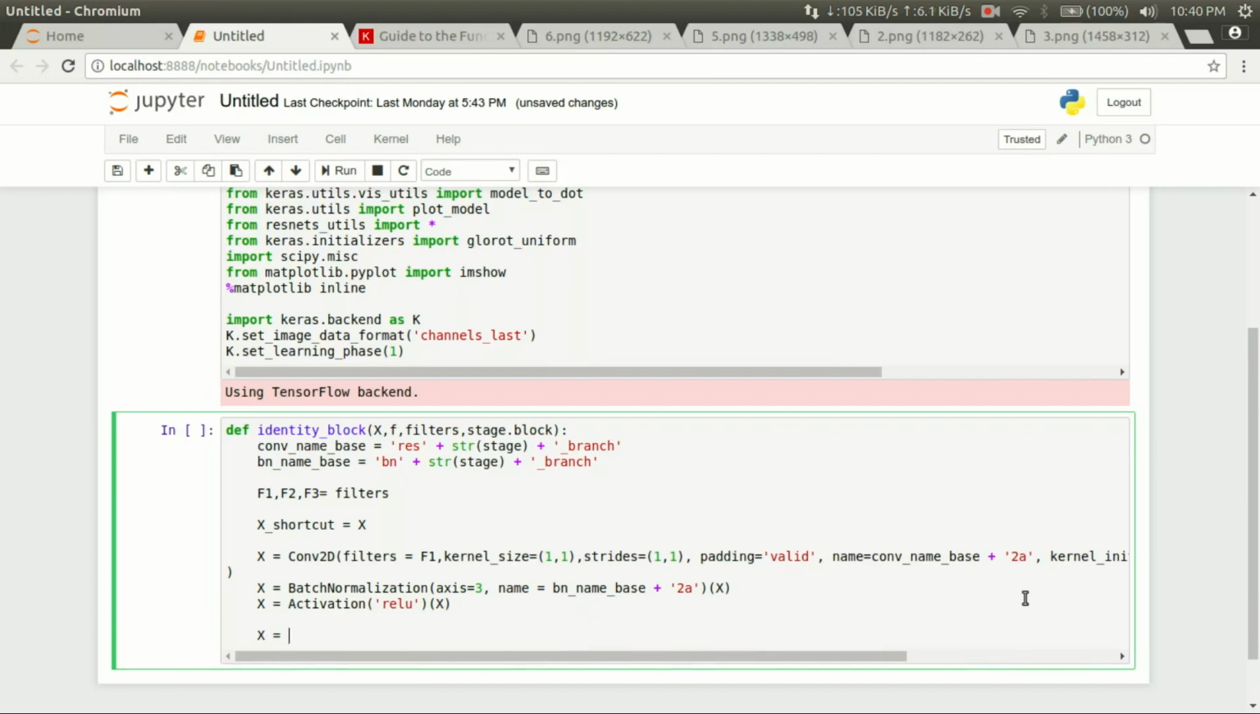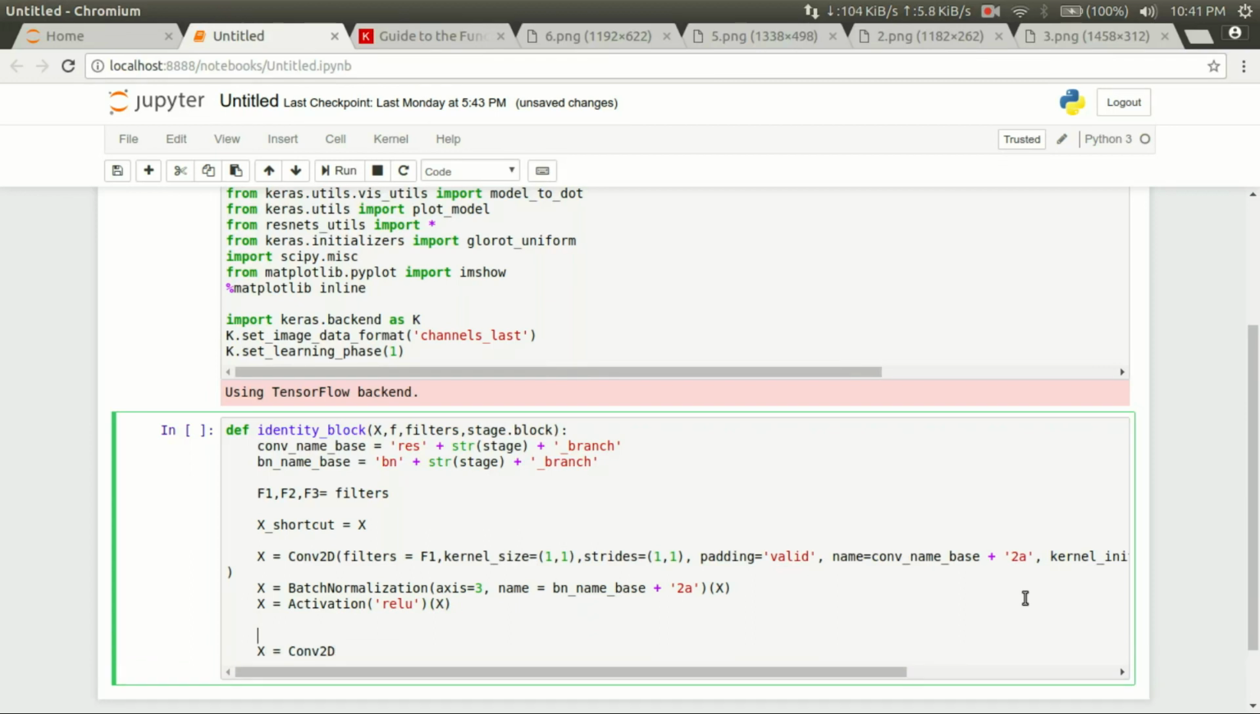And then we feed in the parameter. Then we are again going to use the same component variable, and then we are going to use batch normalization. So we are going to specify the axis to be equal to 3, and then we are going to write the name which we are going to use afterwards. So after that we are going to specify the activation function which we are going to use, which is ReLU.